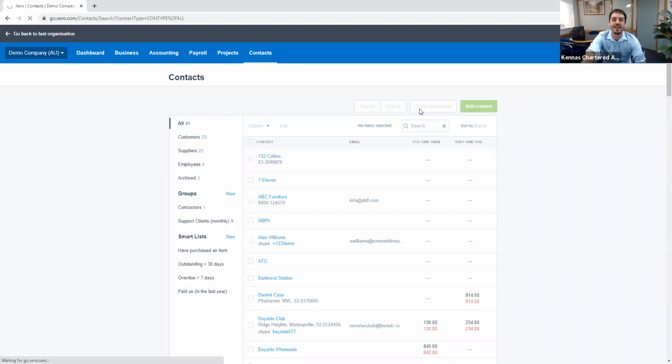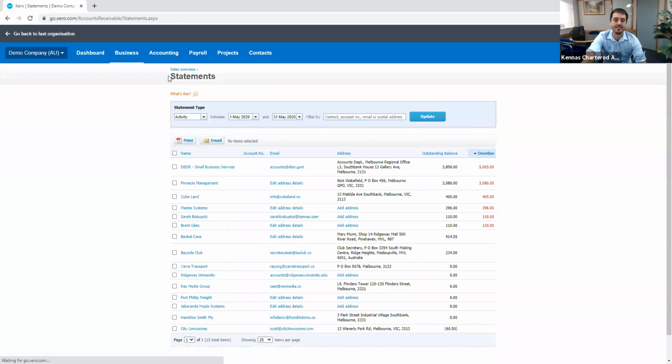We can also send statements from here. You can click Send Statements and we can send out the statements. What I mean by statements is a statement of everything that is owed to you by the client, and it can go via email, or you can print it out and send out your invoice statement that way as well. We can do that in multiple different locations, but it's handy from here. You can click All, or we can just say, all right, DISR, we'll send them a statement.